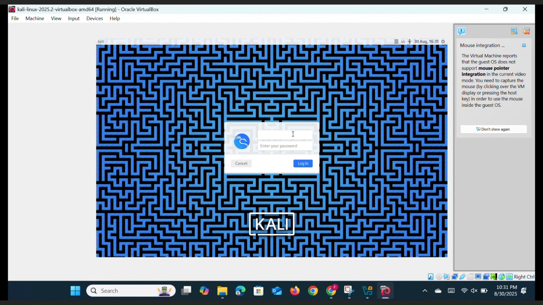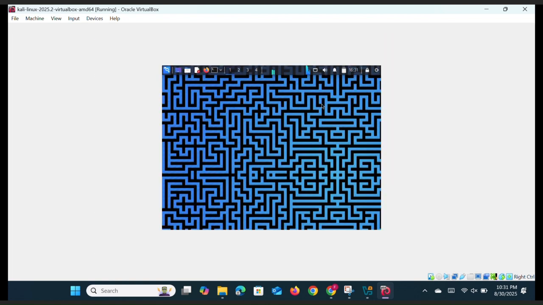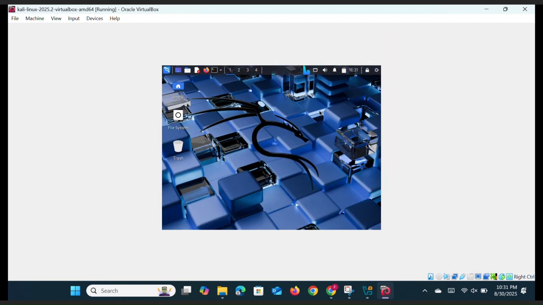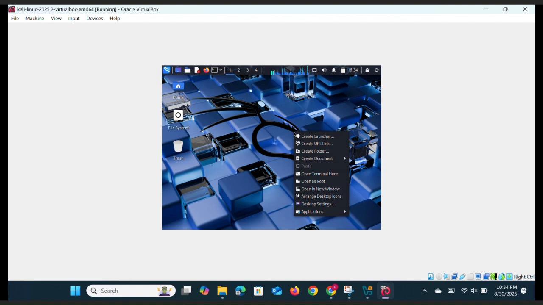At the login screen, just use Kali for both the username and password. And that's it for today. We successfully installed Kali Linux on Windows using VirtualBox.